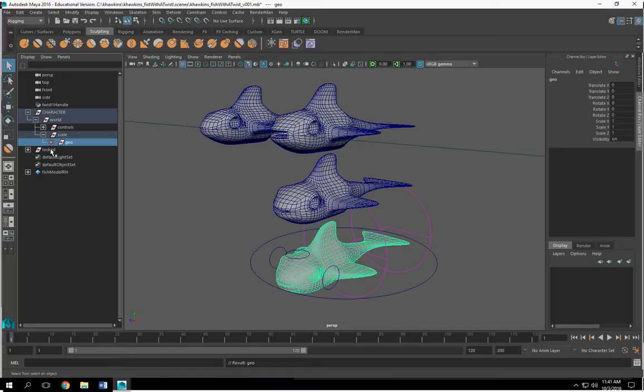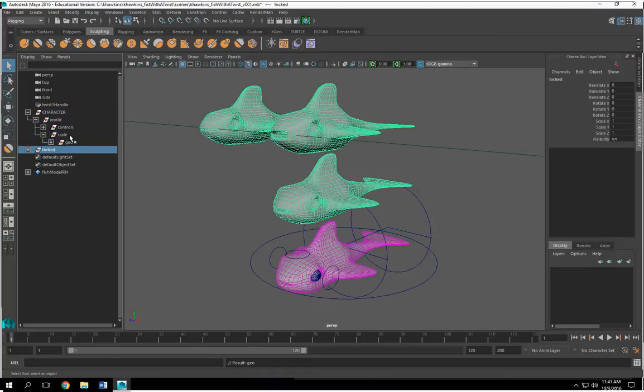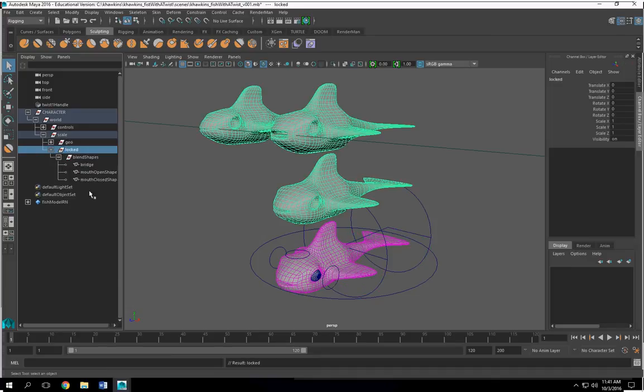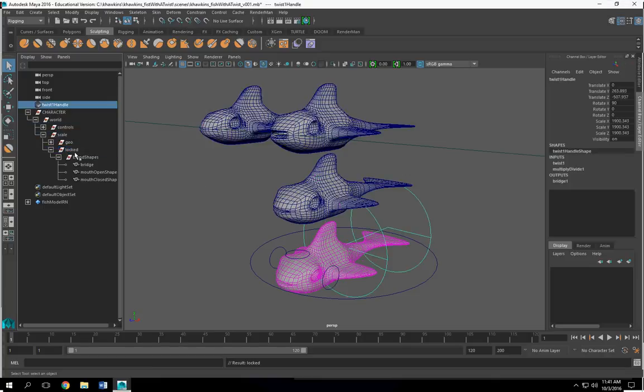And I guess I'm going to go ahead and put my locked in the scale group this time as well too. There's other instances where I can't do this, but this really isn't one of them. And then we'll put our twist handle in our locked group.